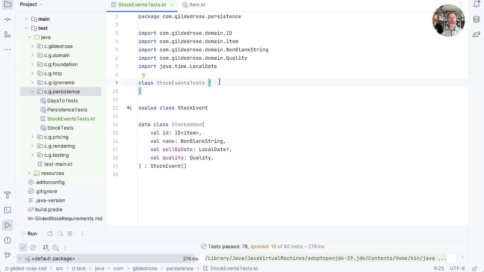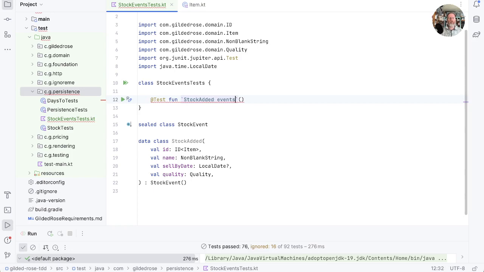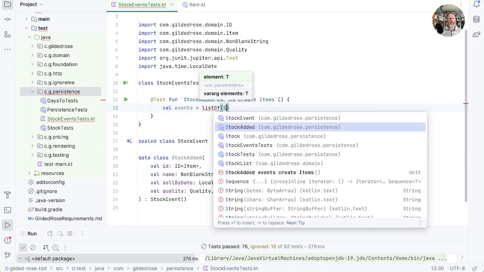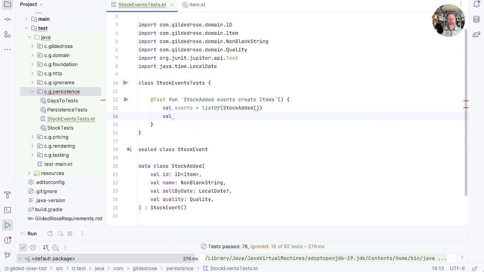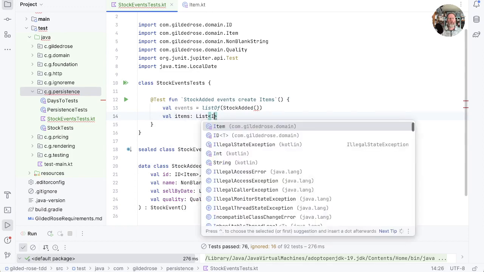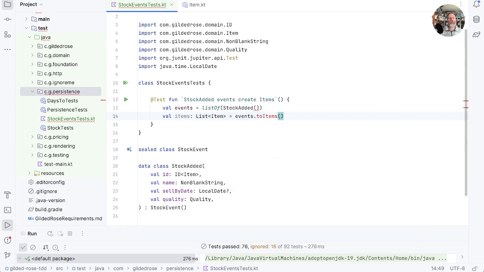With that knowledge in mind, we can start writing a test. So let's say test fun, and this is going to say StockAdded events create items. So if we had a list of events, and we'll put in a StockAdded event, come back to the bits of that in a minute. Now we should be able to map those events to a list of items. That's items, which is a list of item, is events to items, let's say.